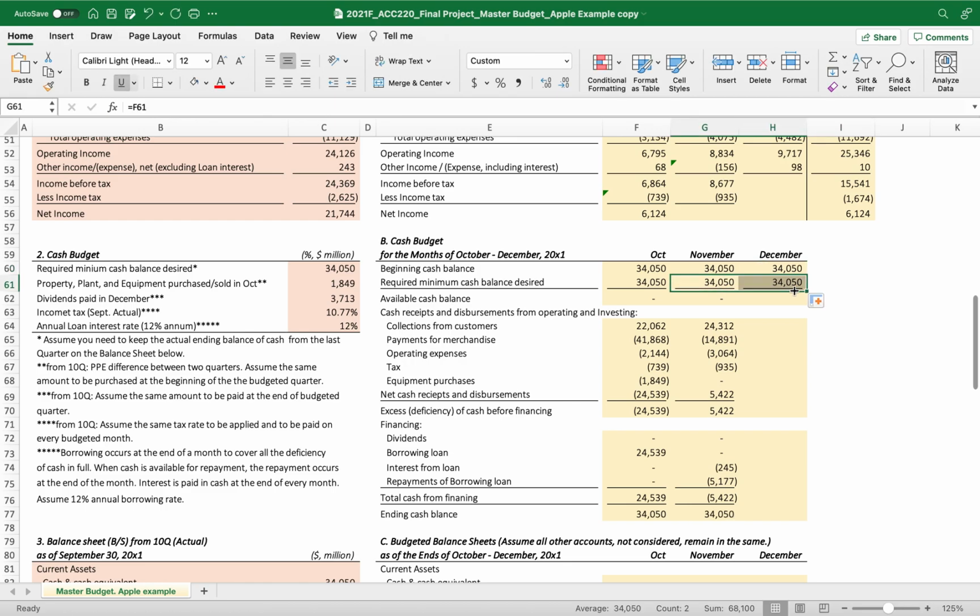then we have also the same balance of the required minimum cash, the desired, and then available cash balance we assume there's none, because we want to maintain and keep this amount on hand. And then cash collections and the tax amount. Now, let's calculate it that way. The tax amount, the operating expense. Got it? And then tax amount is what we want to calculate.